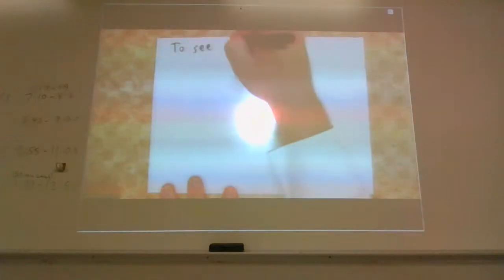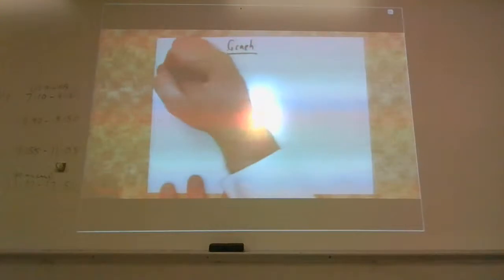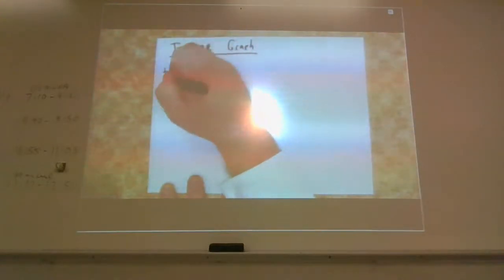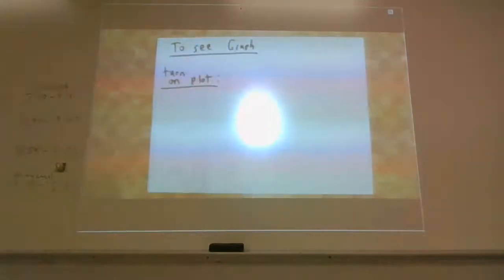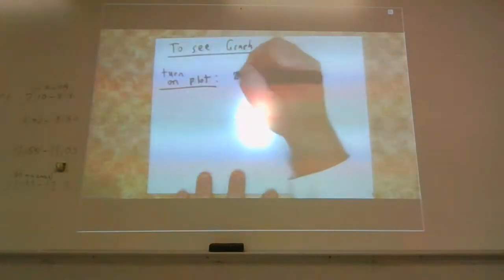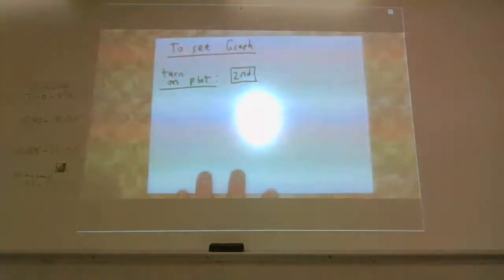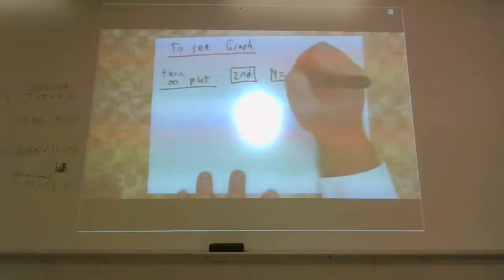Because you got to turn some stuff on. Here's what you do to see a graph. First, we have to turn a plot on. The way you do that is this. First, you hit the second button, and then you hit Y equals.